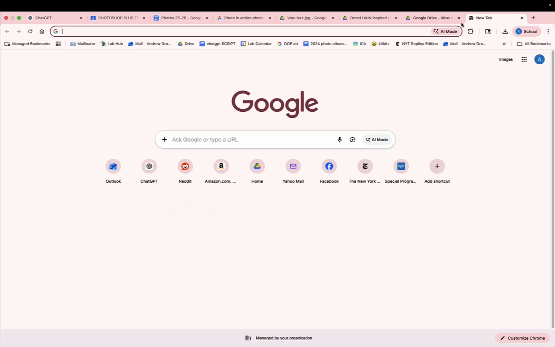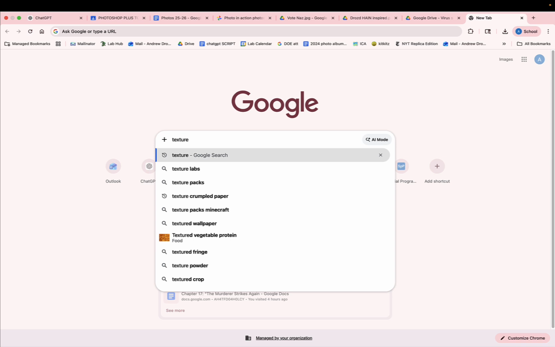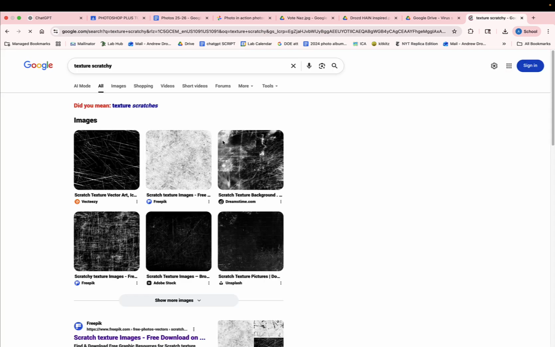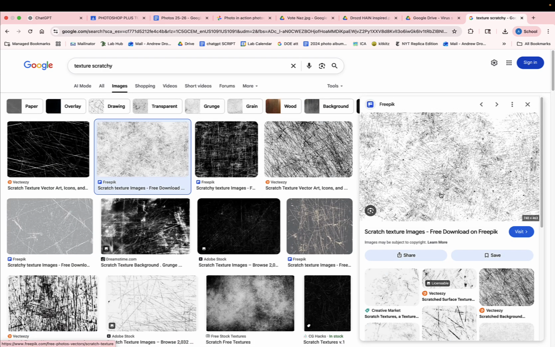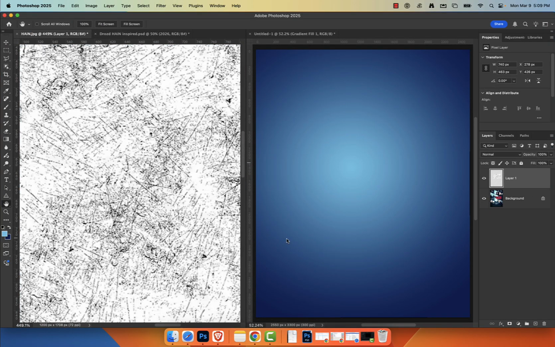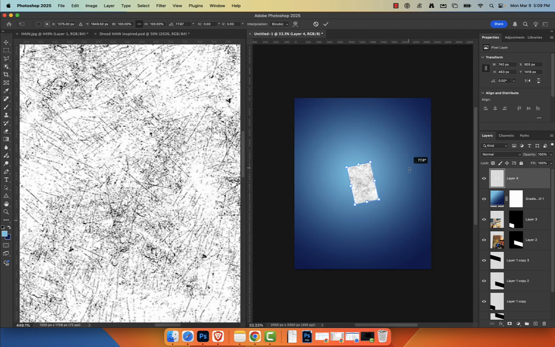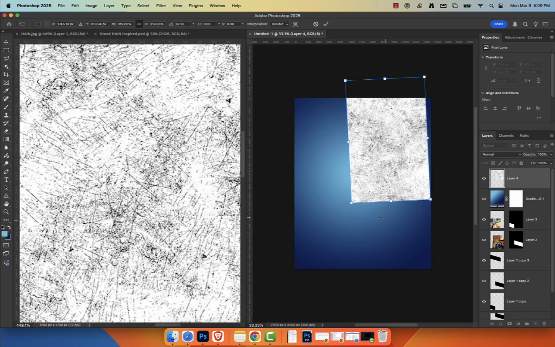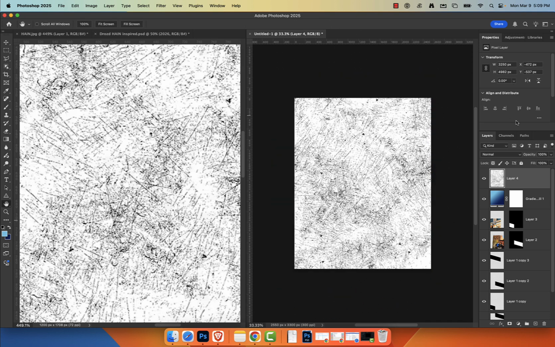And to do that, I'm going to select, let's do scratchy texture. You're going to find one that works for you. I'm going to click images. I'm just going to grab this one real quick. Right click, copy image. Command V to paste. Oh, wrong one. Command V to paste. I'm going to zoom out a tad. I'm going to rotate and increase the size. This looks cool. I'm going to press check to confirm.